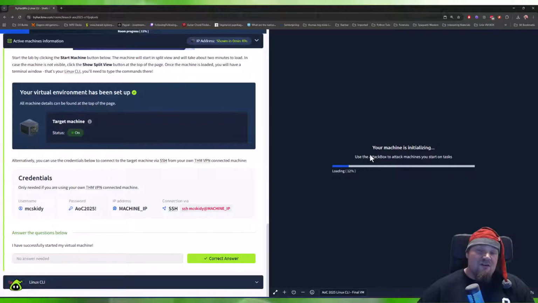Usually when I do the TryHackMe rooms, it's been a long time since I did them, but usually I do it on my virtual machine on Linux CLI, which is a Linux distribution made for hackers. But today we're going to use the attack box, which is the browser-based Linux machine we can use.